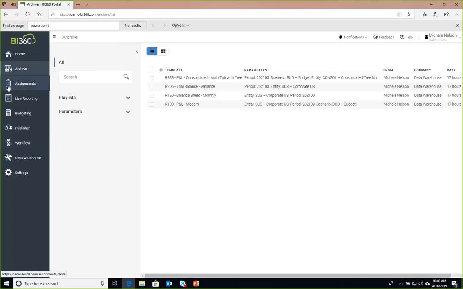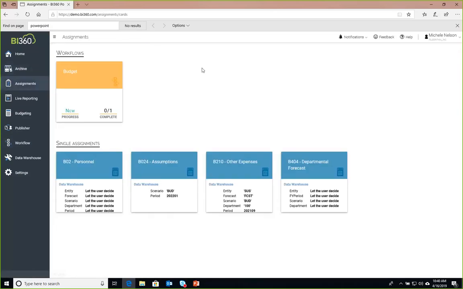Now under assignments, this is really where you can set up your budgeting workflow. So you can have multiple approvers. You can basically take a report or a budget form and assign it to someone, and then have multiple approvers. There's a lot of things you can do with workflow, and we'll talk a little bit more about that when we get into the budgeting side of things.